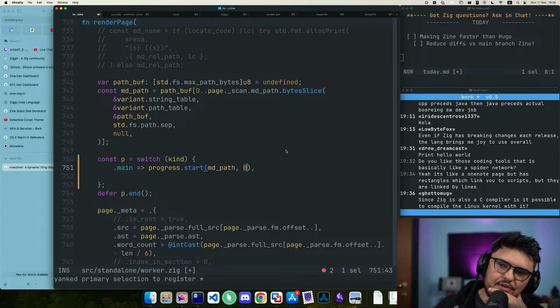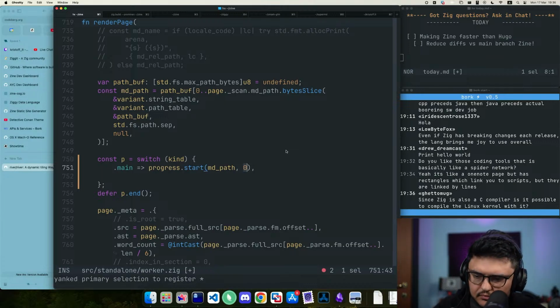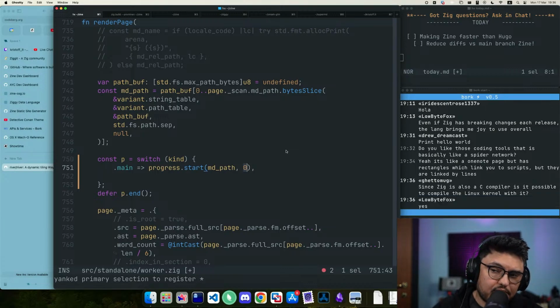Since Zig is also a C compiler, is it possible to compile the Linux kernel with it? Good question. Let me answer a simplified version of that question. Can you compile the Linux kernel with Clang? Because Zig is basically Clang. So if you can compile Linux with Clang, then you should be able to compile Linux with Zig.